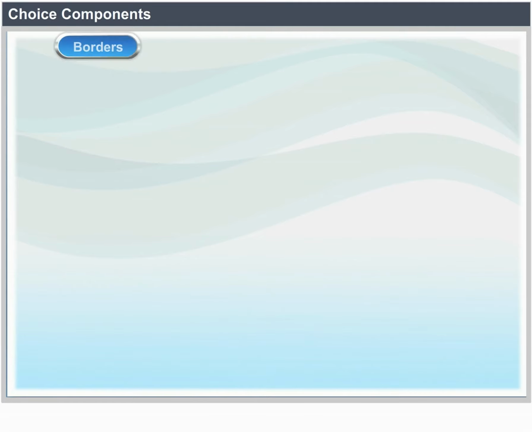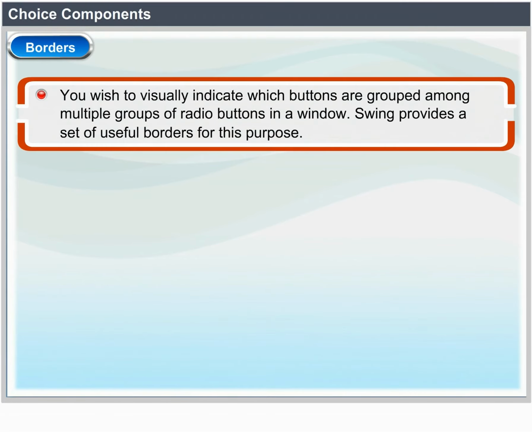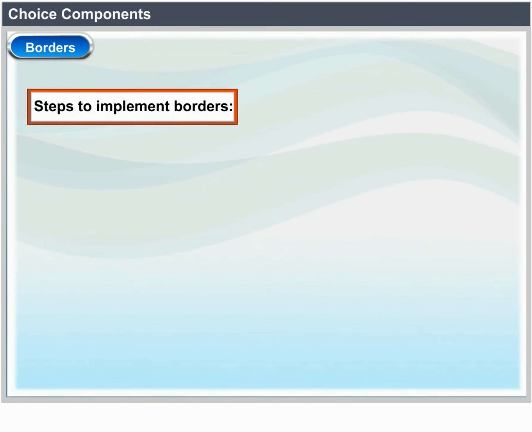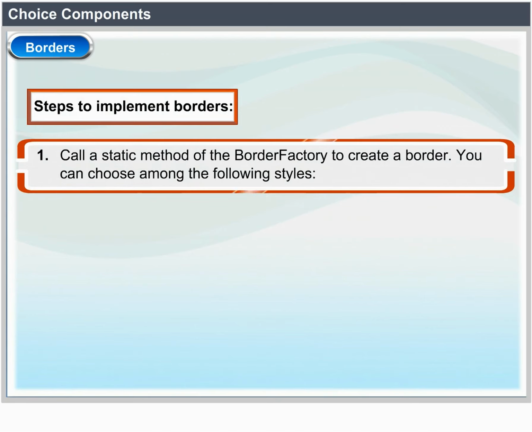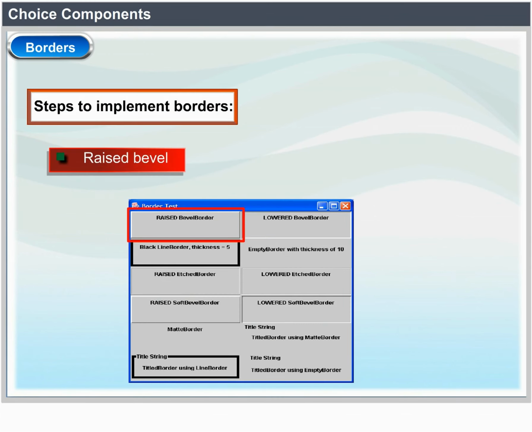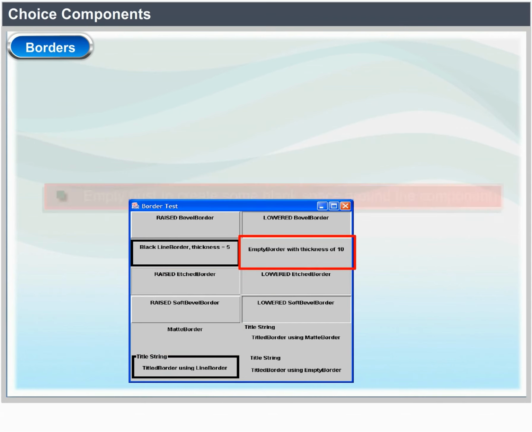Choice components. Borders. You wish to visually indicate which buttons are grouped among multiple groups of radio buttons in a window. Swing provides a set of useful borders for this purpose. You can apply a border to any component that extends JComponent. Steps to implement borders. Call a static method of the BorderFactory to create a border. You can choose among the following styles: lowered bevel, raised bevel, etched line, matte, and empty.